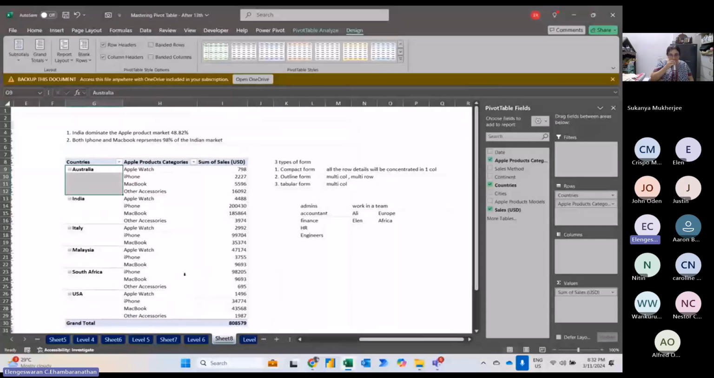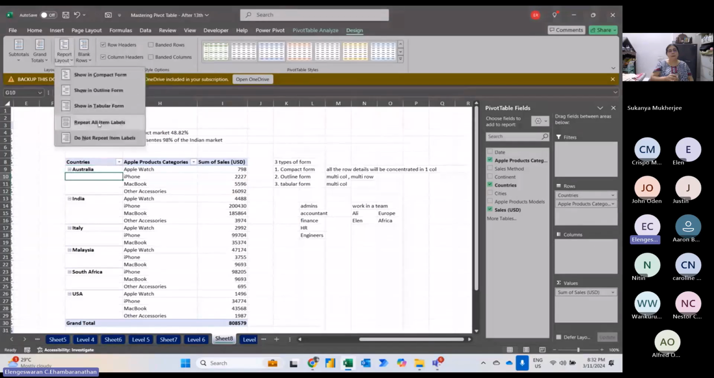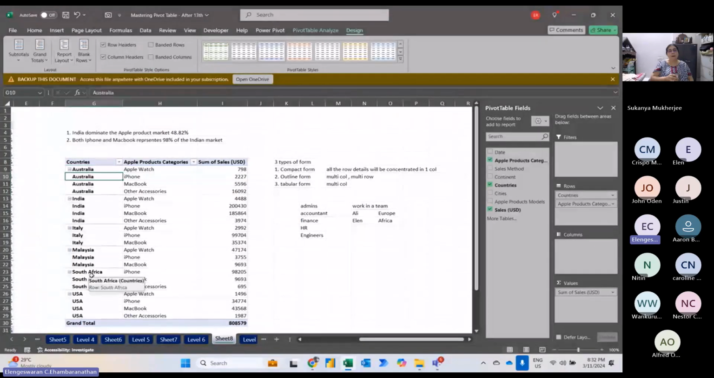Normally there's a possibility that you are required to work as a team, and you may not be familiar with how your colleague prepared the report, because a pivot table can be in a different format, different coloring, different layout. Sometimes employees will go to report layout and repeat all items. So now it has repeated all the items. It depends on how your colleague has performed, and based on that you can know.